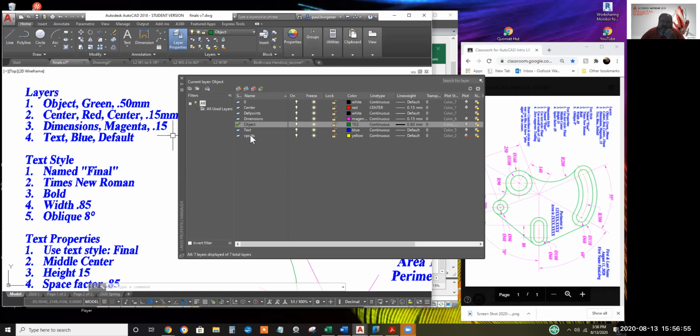Okay, the three extra viewports, which is an intermediate topic. Defpoints, which, like it or not, you're stuck with. It comes up the first time you place a dimension, and I don't know that you can ever delete the Defpoints layer. I don't think you can even rename it. Let's find out.